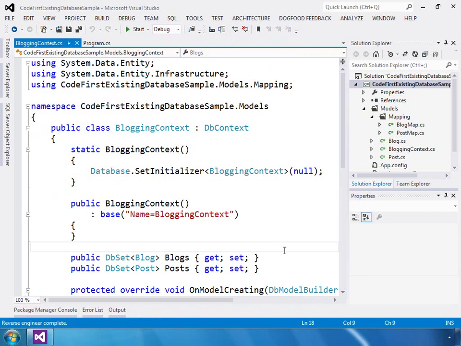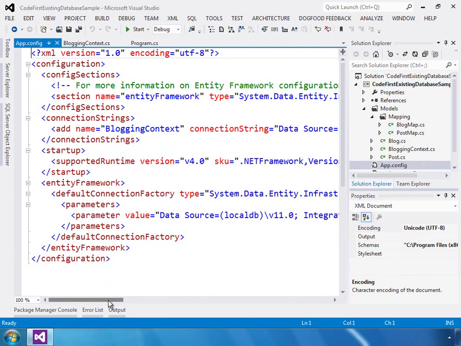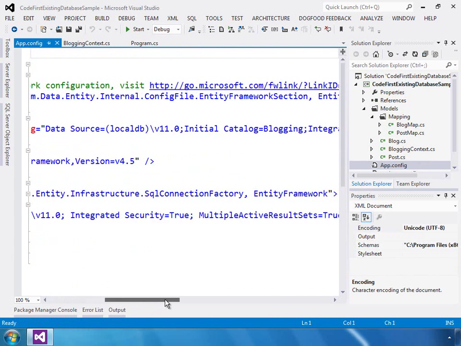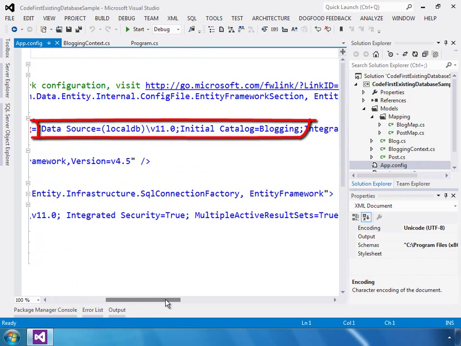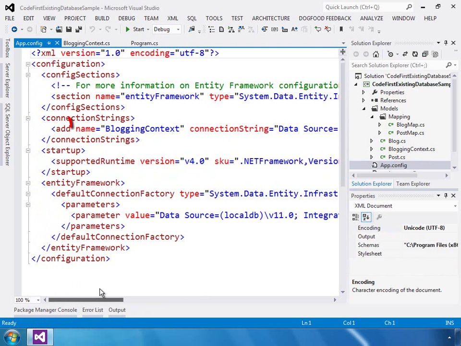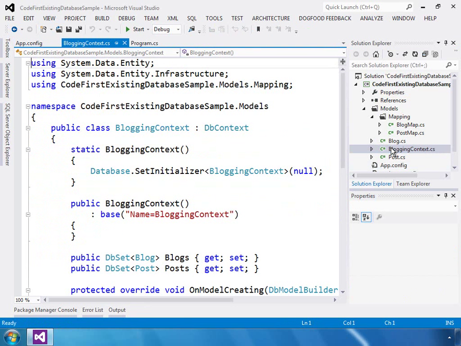Now that the reverse engineer process is completed, let's go ahead and look at the things it added to our project. If we open up the app.config file, we'll see that the Power Tools have added a connection string to the blogging database on our LocalDB instance. Note that the name of this connection string is BloggingContext, and we'll see why this matters a little bit later. The Power Tools have also generated a derived context for us. This context represents a session with the database and is going to allow us to query and save data.